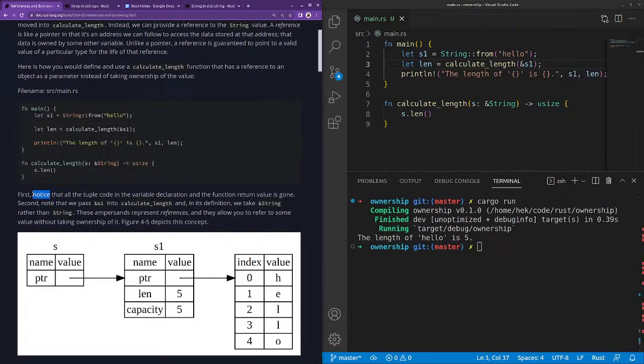notice, so let's read about this code. So first, notice that all the tuple code in the variable declaration and the function return is gone. Okay, yes, we are not using the pattern anymore. We are not returning s and the size, we are just returning the size. But here we are still using s1 even after we passed it to calculate length, meaning that the value was not moved from s1 to calculate length, but it was borrowed by calculate length and still belongs to s1, I guess. Is this the right terminology?